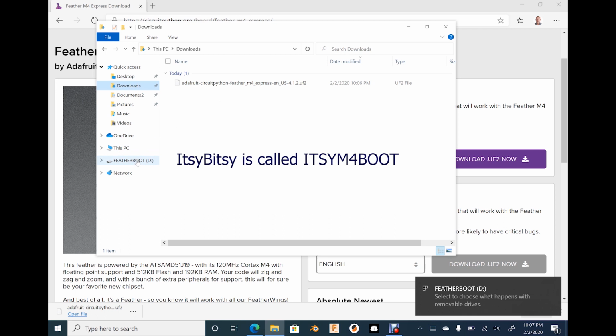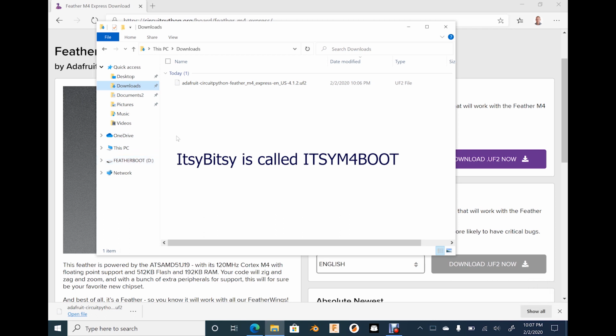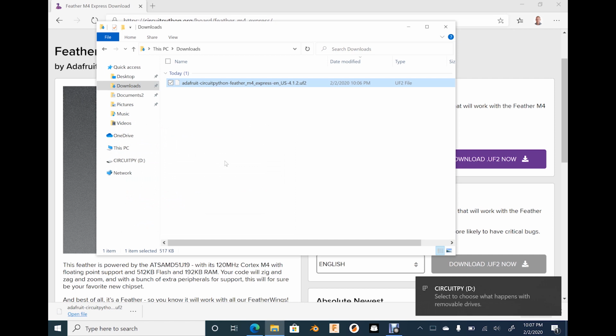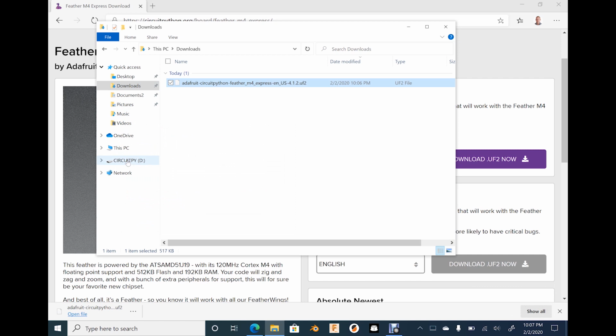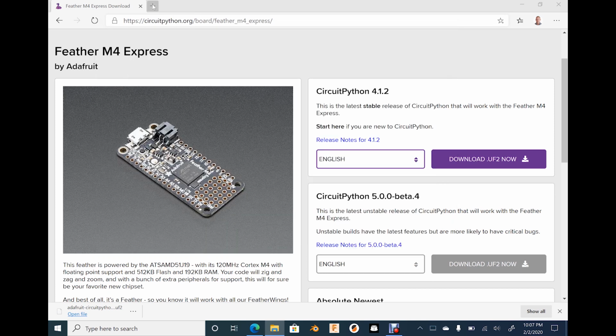So I'll do press, and you see here on the screen, I have a drive called FeatherBoot now. So now you know it's in the right mode. So you just drag this over onto that, and it'll copy. That's it. That's all it takes to install CircuitPython. Now you see I have CircuitPy back. So it's all ready to go. CircuitPython's on that board. Next thing is step 2.